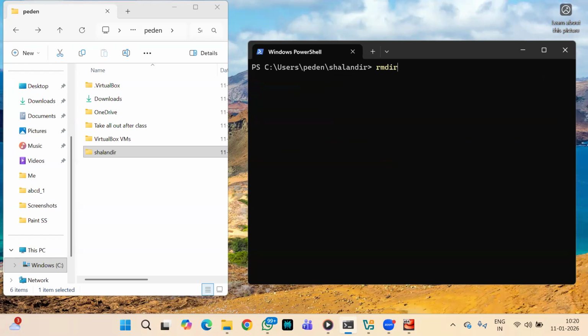Why are you inside the folder? That's why it's not showing the delete option. You are inside Salon dear itself, not the parent. Okay, I understood. I have to come back. In Windows, the command to come back is cd double dot.